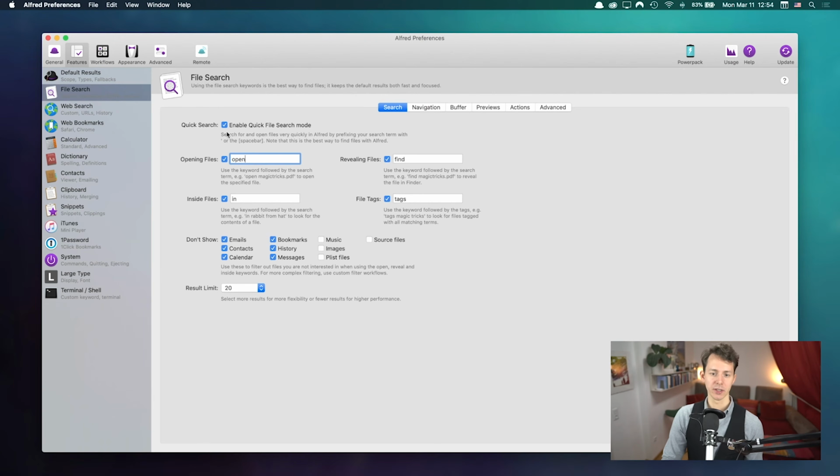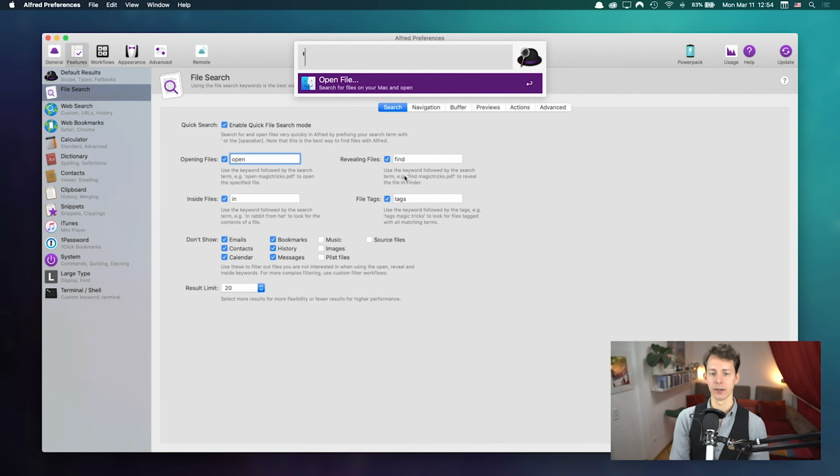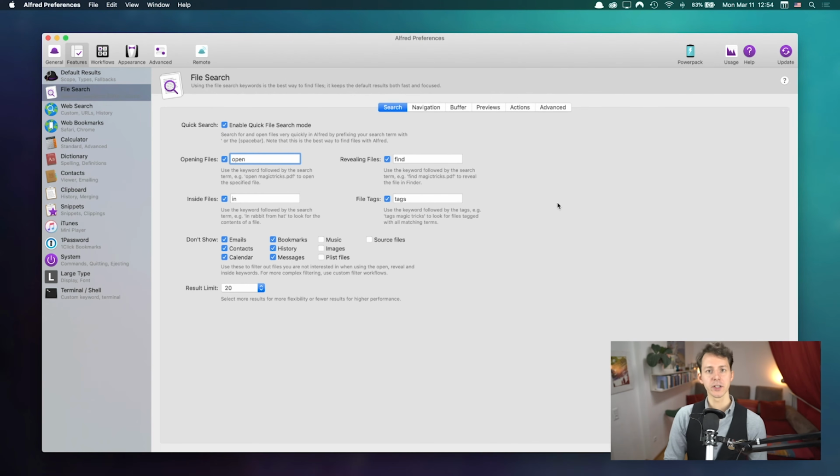In the standard setup, you can see here that there's this quick search, which I already talked about, which is basically opening Alfred and then letting go of the command key but hitting the spacebar again. This is actually the enable quick file search mode, which immediately opens this mode where you can only search for files, folders, and other things. On this screen here, you can also configure other parameters and keywords that you can use to do specific searches.